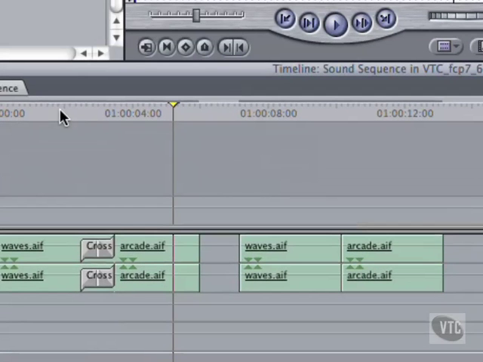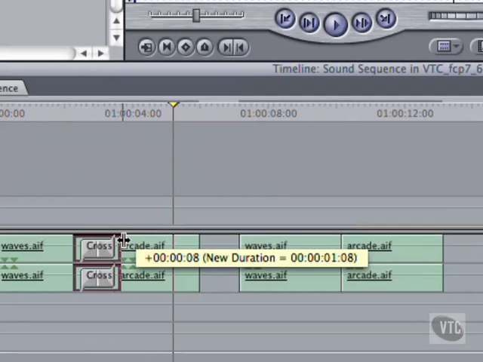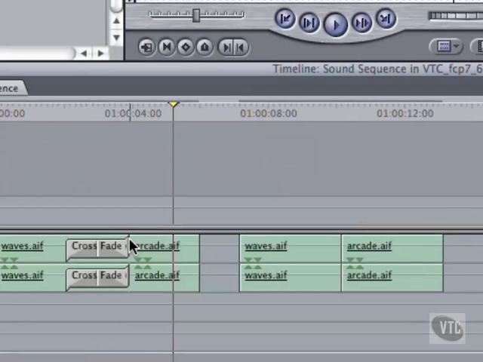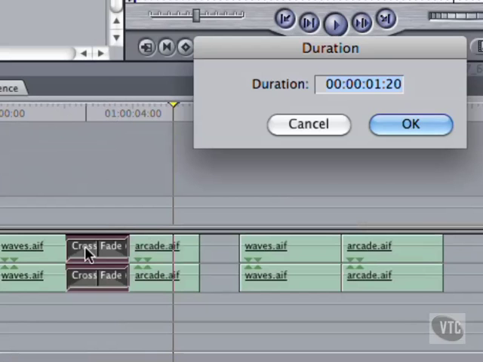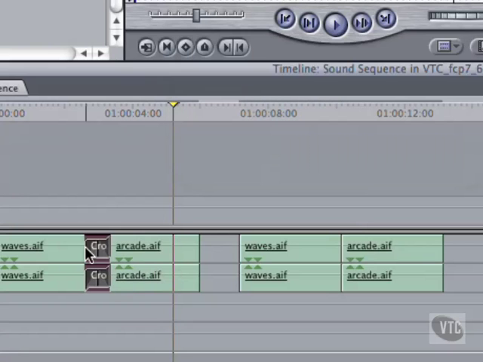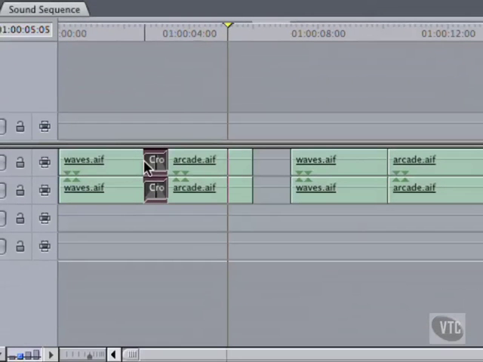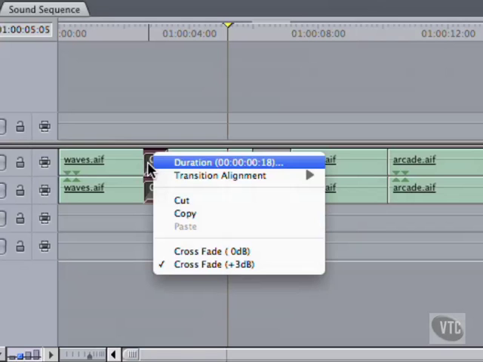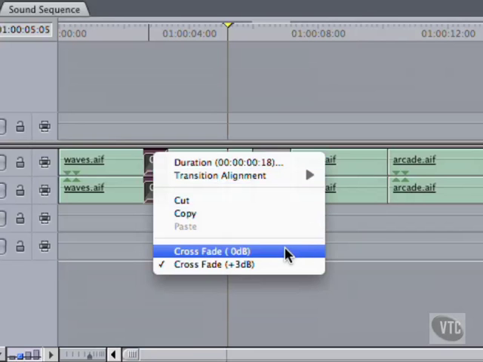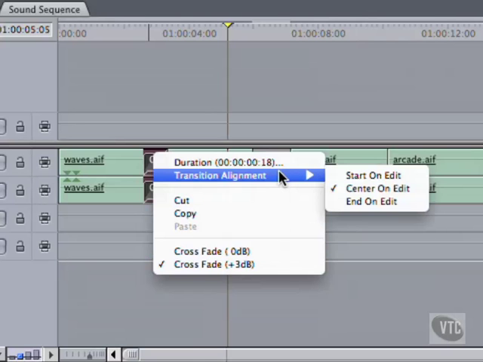You can change the duration of a crossfade by dragging on either side, or by double-clicking on it and entering a value in the duration field and hitting Return twice. You can also access the duration window by control-clicking on the crossfade, which gives you a contextual menu with options to change the crossfade type or the alignment of the crossfade. Center on cut is the default, but you can shift it to the left or right of the edit if there was something on either side you wanted to hear in the clear before or after the transition.